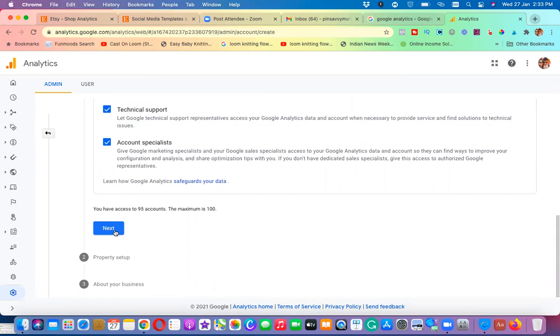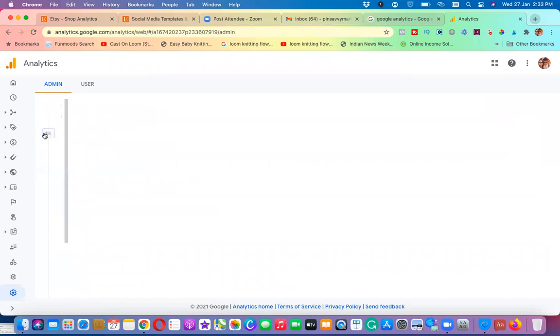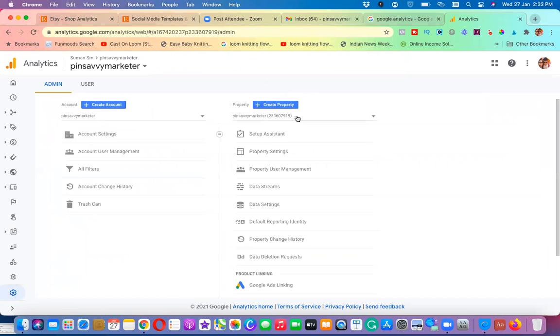Once you click on next, you can see here you have a property setup. You just have to go and set up this property. After that, you have to mention what exactly your business is all about. Once you do that, you get a number, the ID. Like this ID you get. You just have to click on that, copy it and paste it.